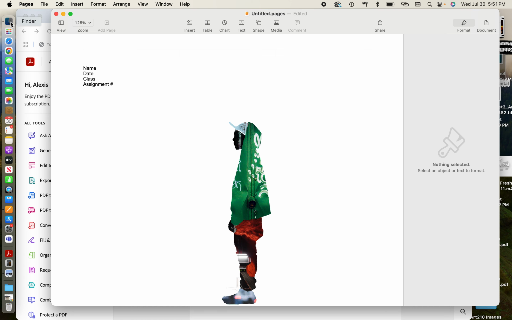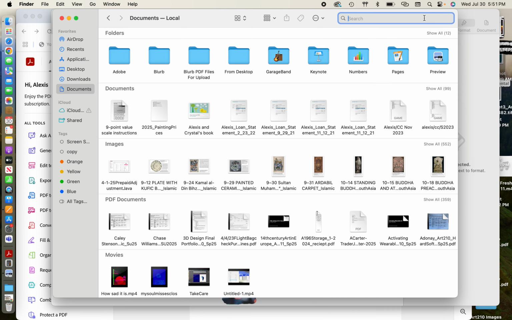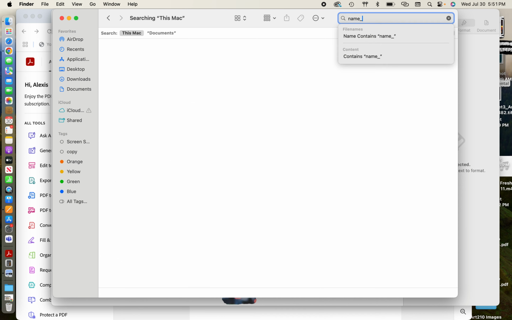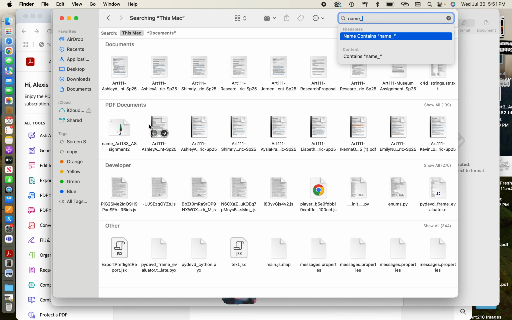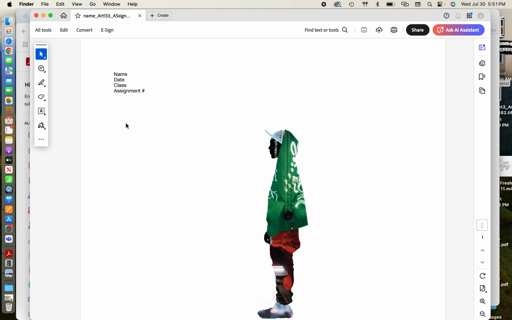So when I hit export, check this out. Real simple. Under documents, it should come up, and if it doesn't come up, then I'm going to search by name. I'm going to look up the file. Let's see. Name. There we go. When I open it, now I have a PDF file that I can properly submit to my teacher.